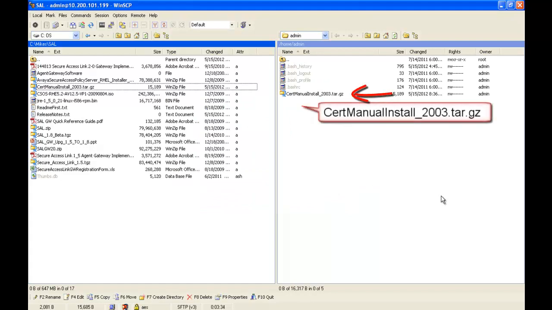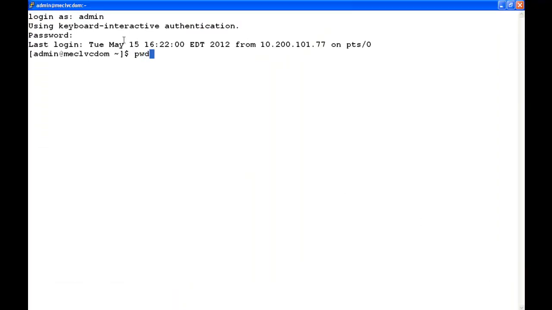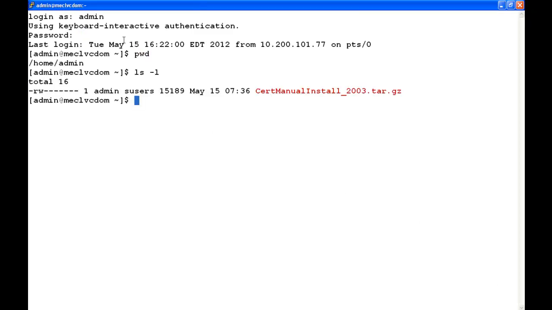And you can see the cert manual install 2003.tar.gz is in the home admin directory of CDOM. So after I copied the file, I'm now going to SSH into CDOM, log in as admin. I want to see what directory I'm in, so pwd, I'm in the home admin. ls -l to make sure I did copy the file across, and I did, cert manual install 2003.tar.gz.